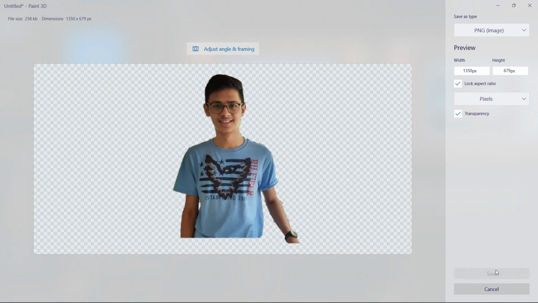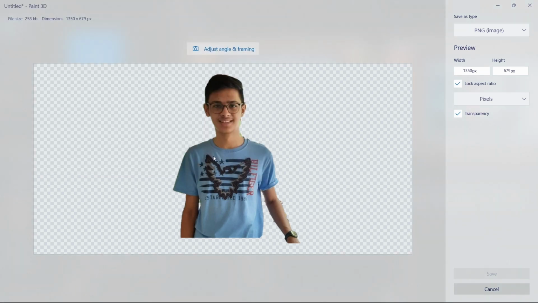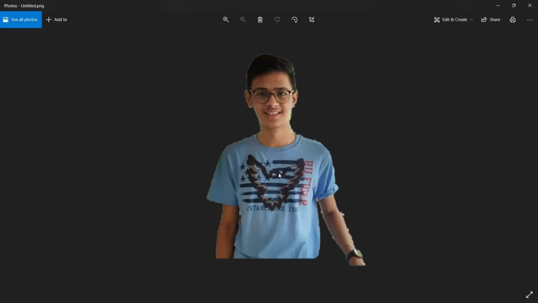Just click on save. They'll ask you where you want to save it. And now it's done. So I'll quickly show you how it looks. And this is how it will look.